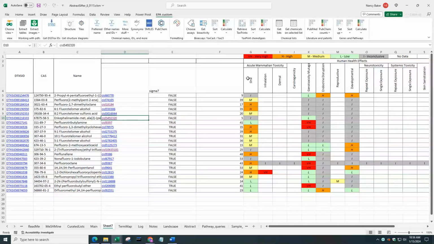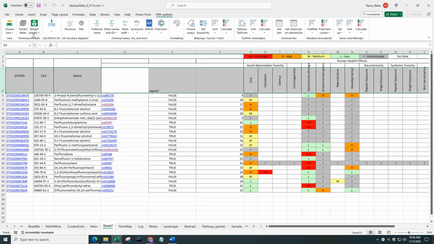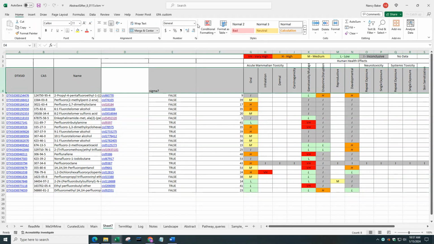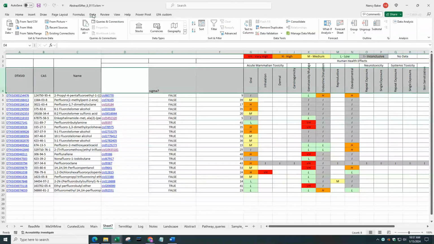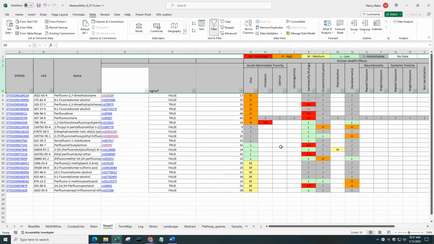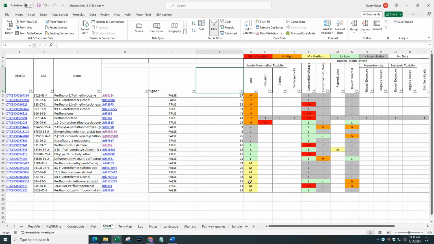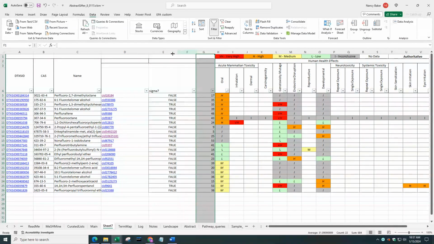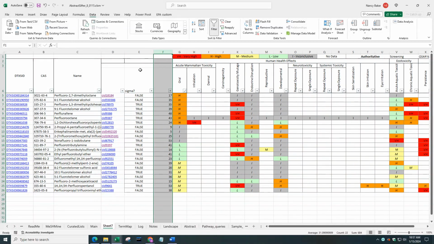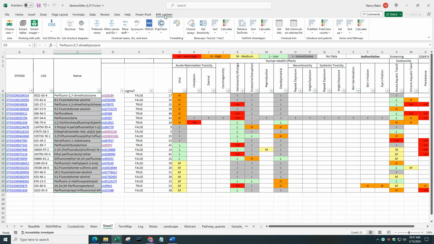Okay, now I'm going to show you something that's just kind of fun. I'm going to put a filter on that, and I'm going to sort this oral acute mammalian toxicity column. And I'm just going to select these chemicals again. I don't have to select by name, and I'm going to show you something kind of cool. Again, I click on EPA Custom. That gives me all these things here.